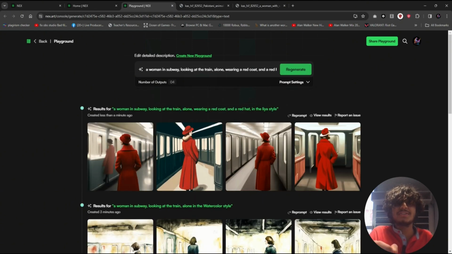Just see the major difference. By only changing the style, changing the color and defining the clothing of the woman, the whole image literally changed. So that's it, guys. You just have to tell it everything that you have in your mind.